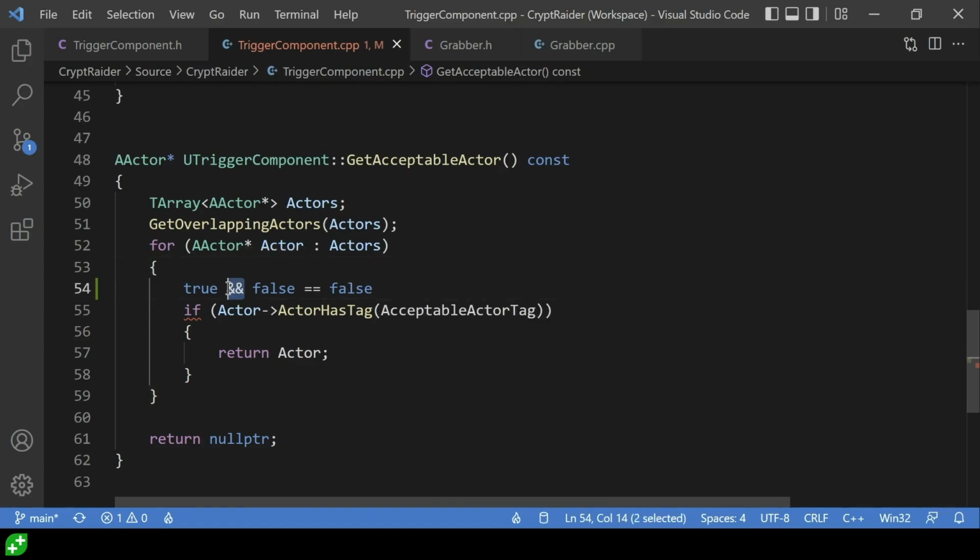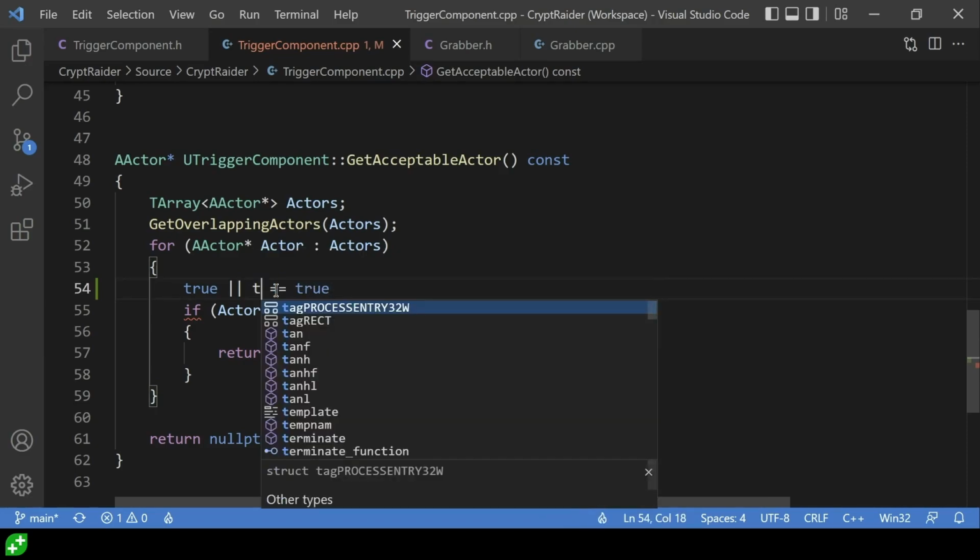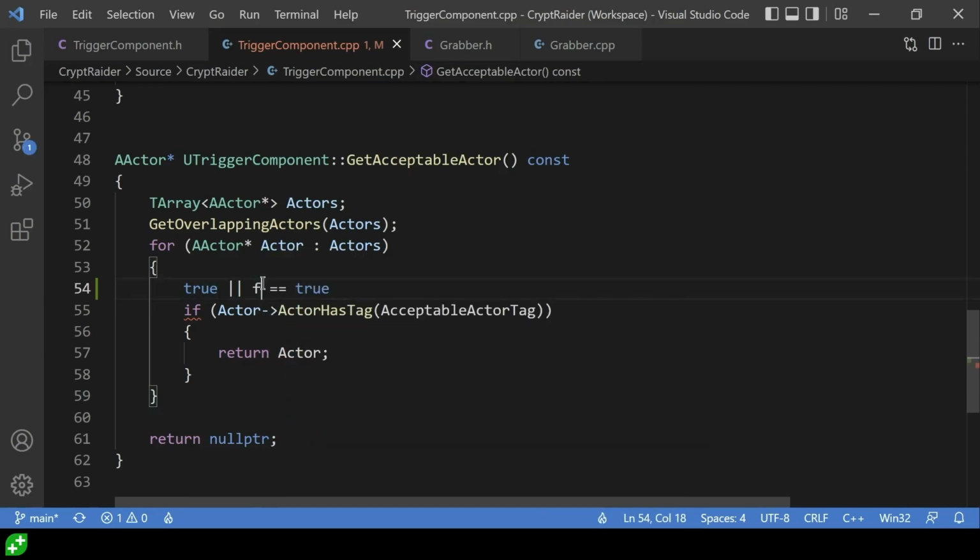There's another option here, which is to use this double bar operator like so. And this one is read as or. And basically this means that if either one of these two is true, then the result will be true. And also, if both of them are true, the result will be true. But if both of them are false, then the result is going to be false. So those are some of the common expressions that we use.